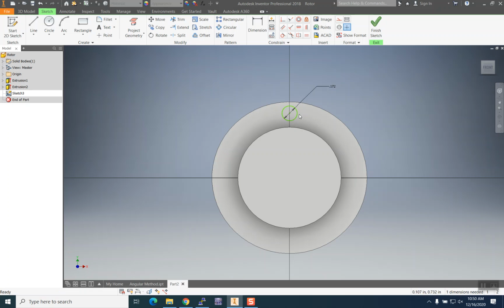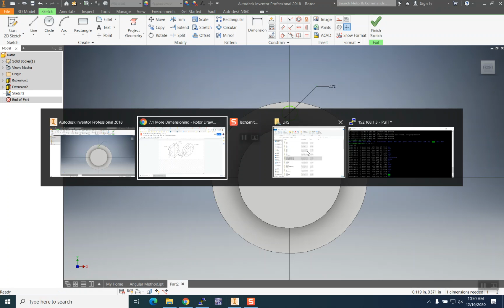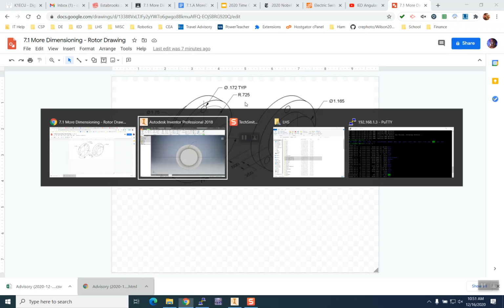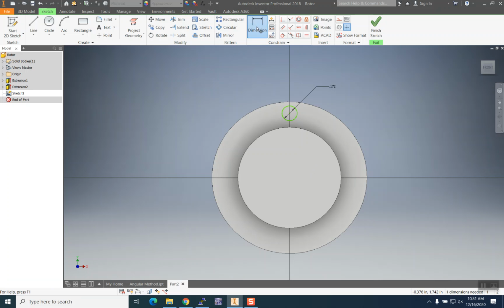Now all I have to do is add the distance from the center. That's shown basically as this radius right here, 0.725. That's the radius from the center of the rotor to the center of those holes. So it's 0.725. And I can do that just by going from the circle to the center, 0.725. And now that's fully constrained.